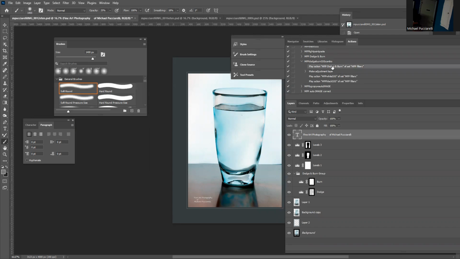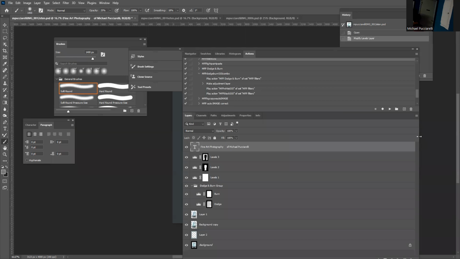It calls the dodge and burn. This is called somewhere else. This is programmed somewhere else. And then it calls, make the adjustment layer. And it calls this action and this action. So this action is up here. This action is up here. And the way I use actions, I use them in groups. The screen smaller.